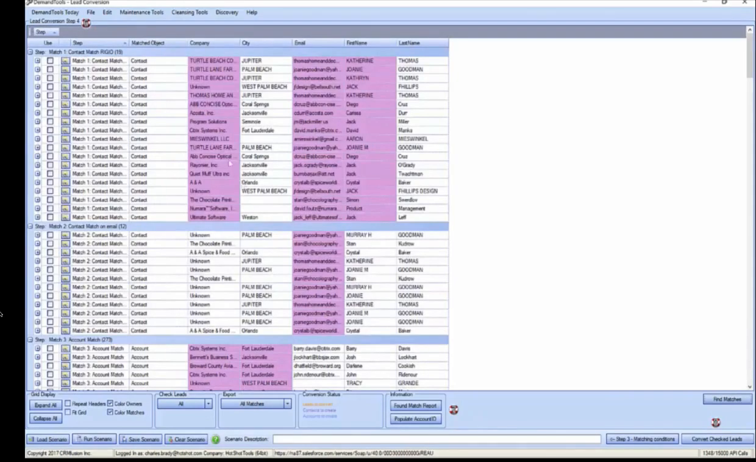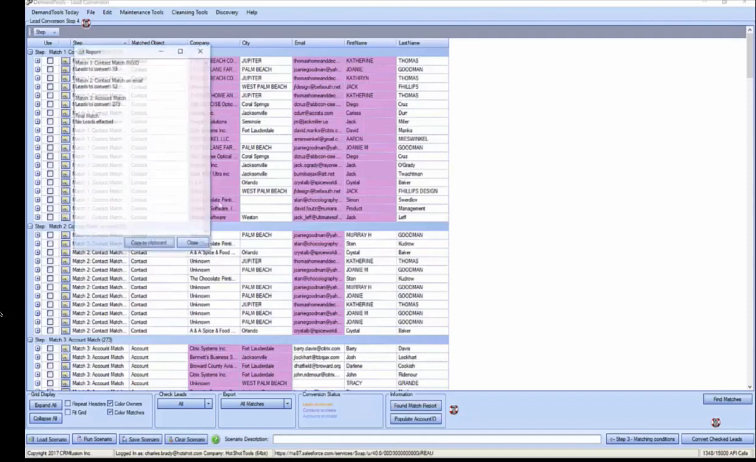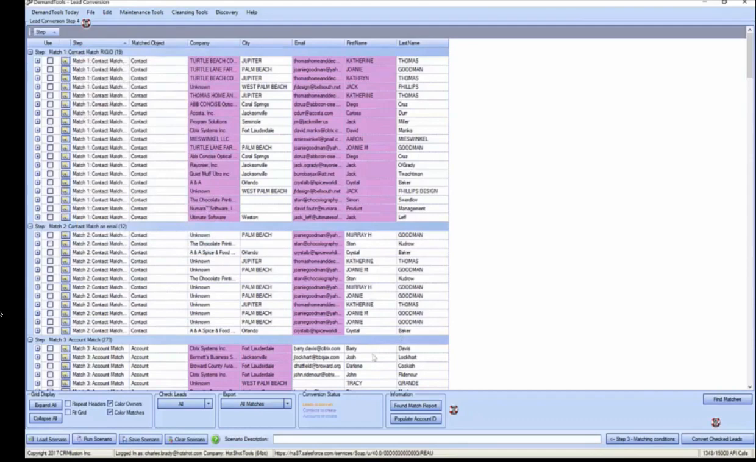Here's my match results, all of my leads that match to existing contacts or accounts. You have the option now to review these results and select which ones you actually want to go through with the conversion or leave them unselected. Right now I have my leads grouped by which step they matched, but you can group these by any field. You can see how many leads matched in each group. You can also see this by clicking Found Match Report, and there you can see how many matches were in each step.